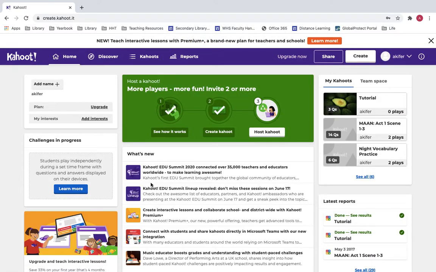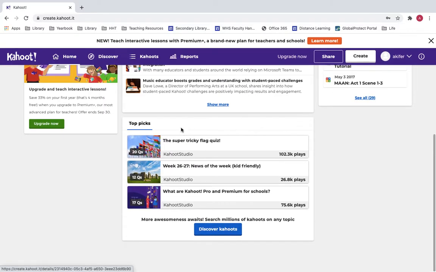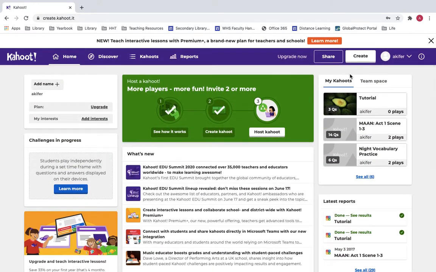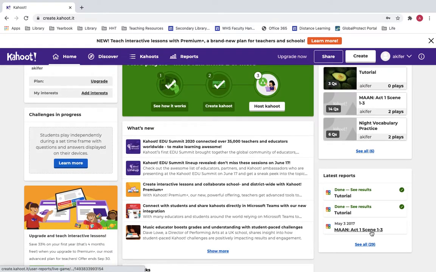Once you sign in, you'll be brought to the Kahoot's main interface. Here you'll notice that you have Kahoot News in the middle. At the bottom, you'll have the top picks for Kahoots that are already pre-made. On the right-hand side, you'll have your Kahoots and the latest reports that you ran.